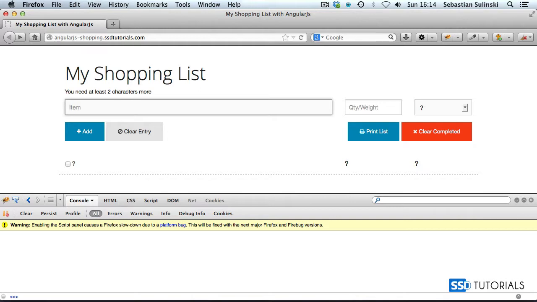So let's move to the next video and apply the other bindings to the buttons and so on.